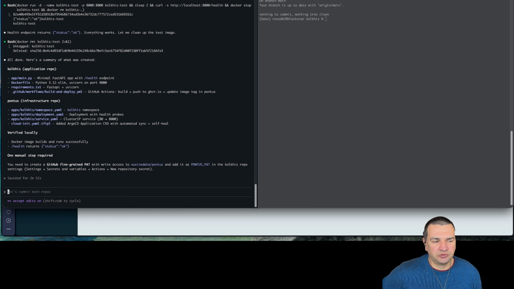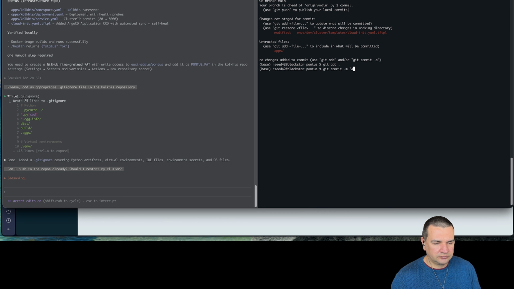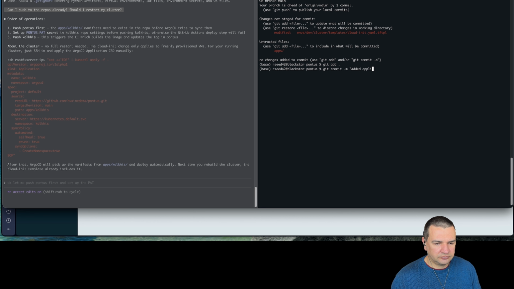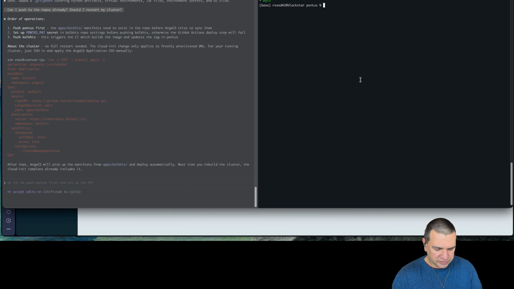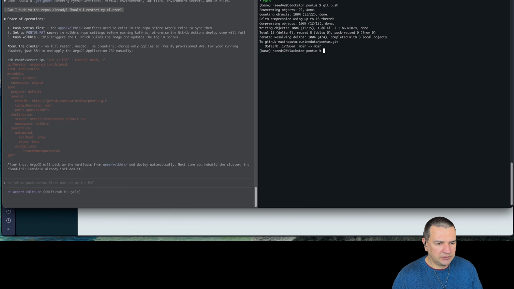I'll ask it if I can push already. Can I push to the repos already? Should I restart my cluster? I'm pretty sure I have to, since we changed cloud init. Alright, so let's see what it tells us to do. Yeah, order of operations. Push Pontus first. Yeah, that's where we are. Okay, done.